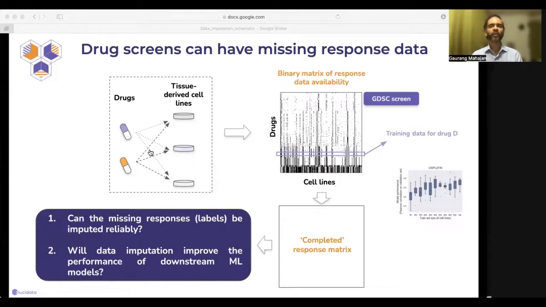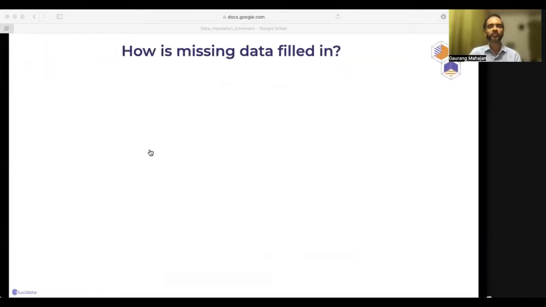So there are two key questions here. One, is imputation of missing data possible to a reasonable degree? And two, will data imputation add value? That is, will it make data more usable and aid ML efforts to identify the biomarkers of drug sensitivity?